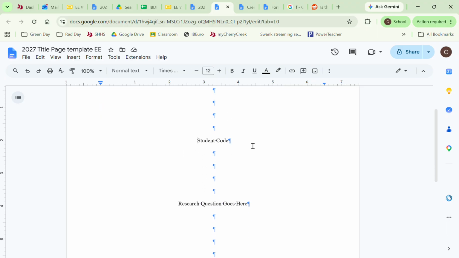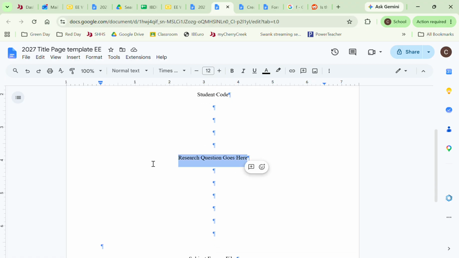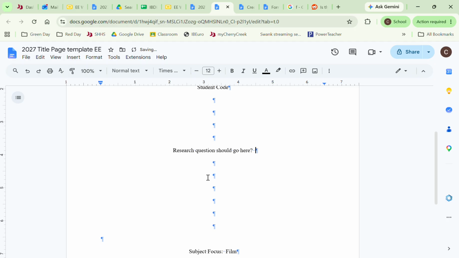Then you'll have your student code, whatever your IB student code is. Your research question will go here, but because it's a question and not a title, we're not going to capitalize it. And you do need to make sure that it ends in a question mark.